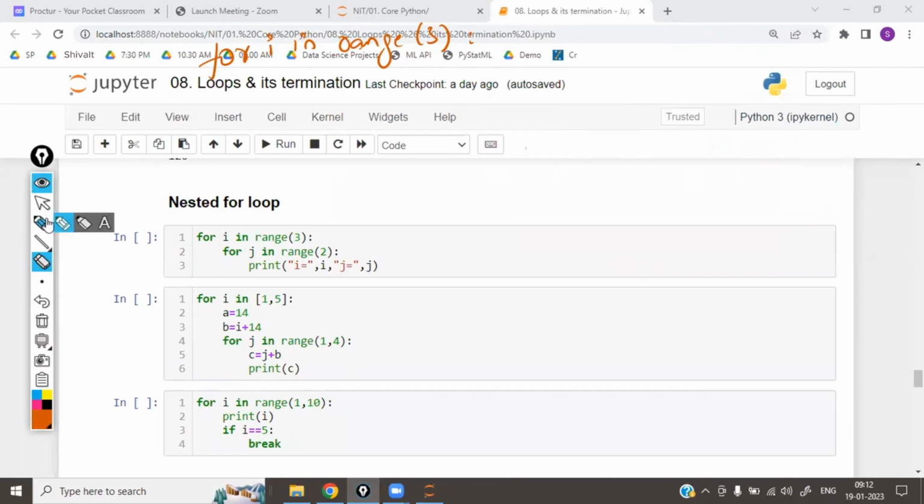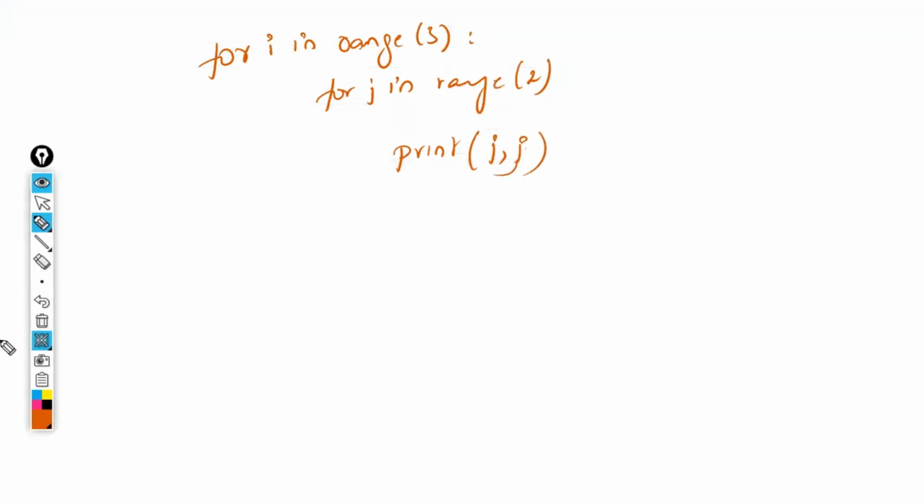Now, for i in range of 3, for j in range of 2, print i comma j, the i value and j value. This is the code. Now first, i in range of 3 means it is going to select the values of i, that is 0 1 2. It will write like this first. Next, for j in range of 2, range of 2 means 0 and 1. Print i comma j.